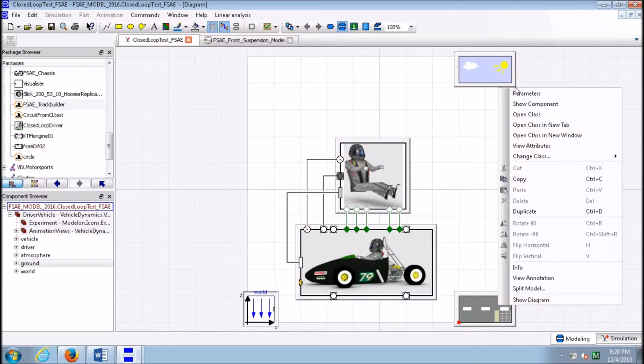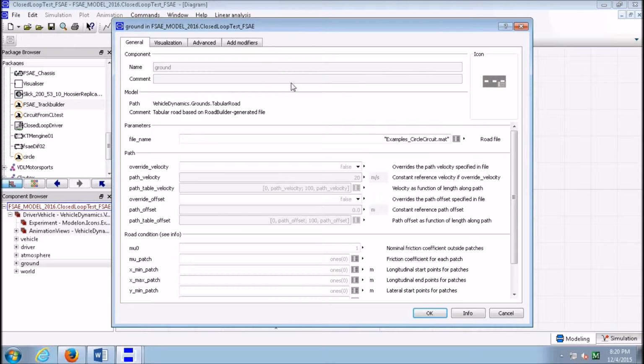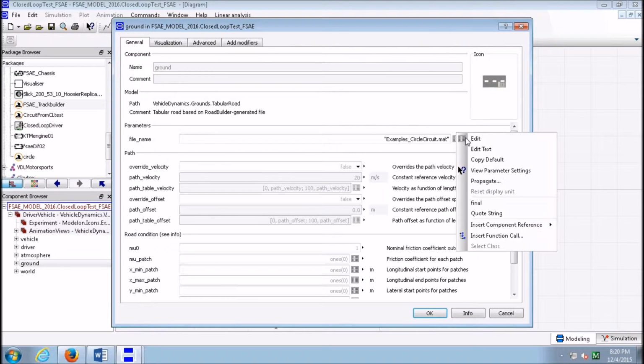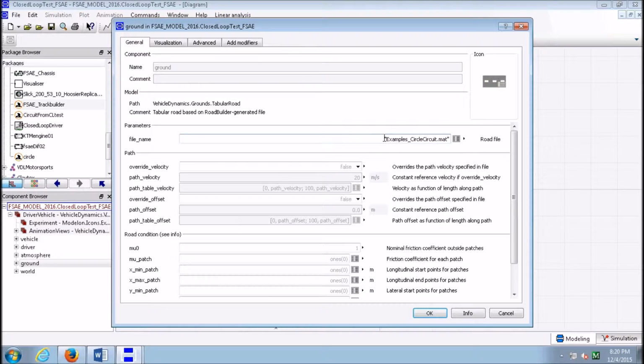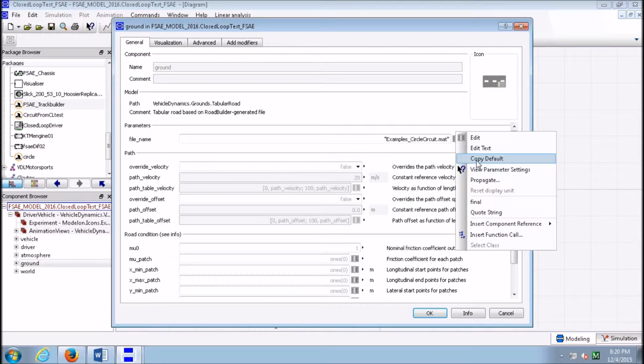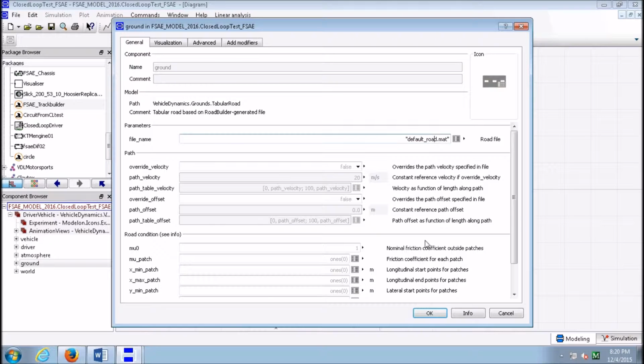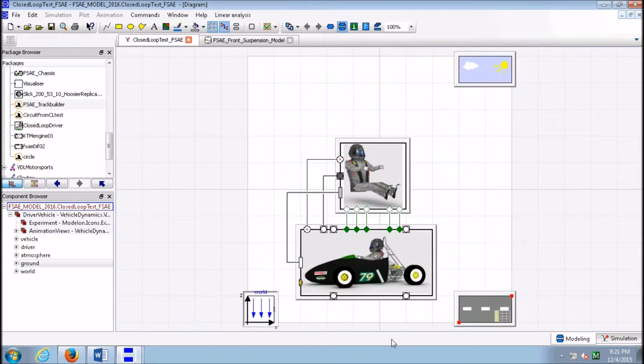But so I'm gonna go down here to this road in the bottom corner there, and see it says example oval circle.mat. I have overwrote that so that I could store a second track. I'm going to copy the default, which should be default road.mat. That's going to be the mat file that I was outputting FSAE track builder to. Because we've done that, I don't need to recall FSAE track builder. That's really just to view it.